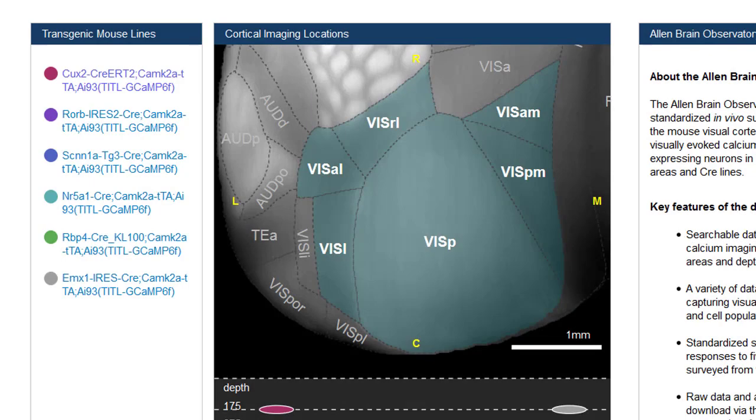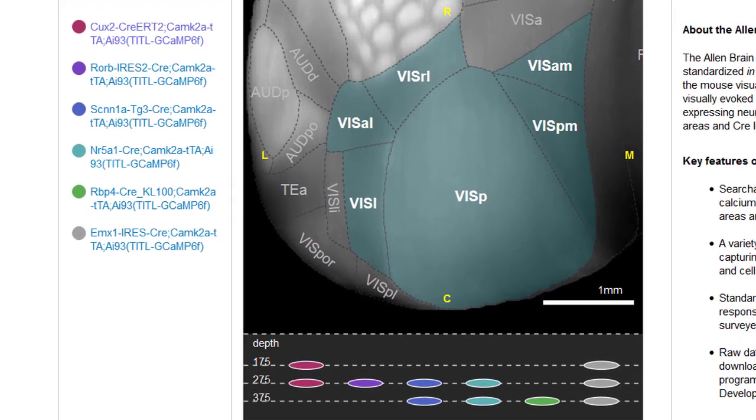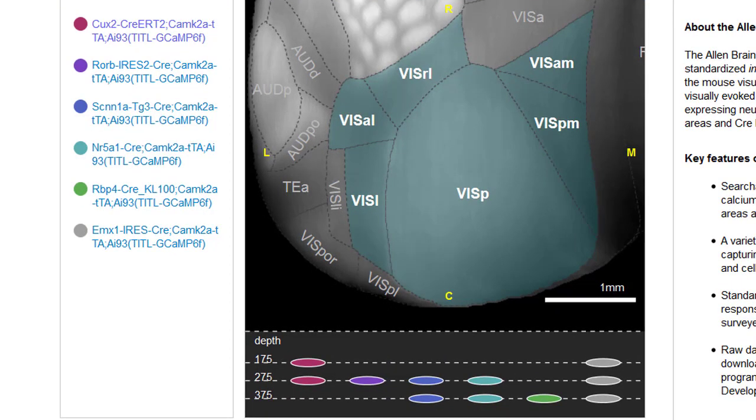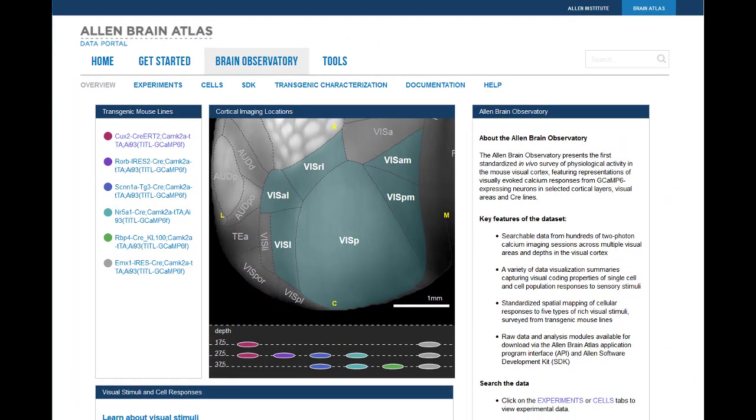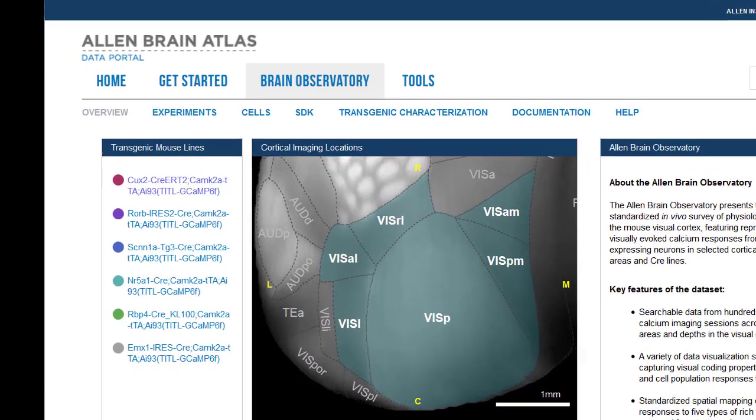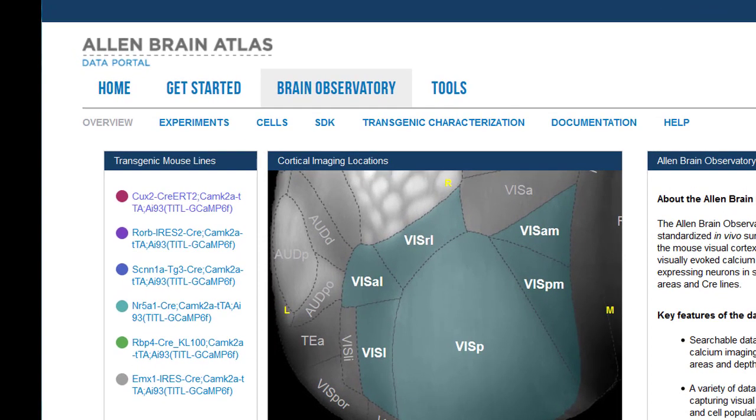Cells were imaged using 2-photon microscopy in 6 distinct visual areas of the cortex. The different transgenic mouse lines were chosen to visualize cells in specific layers of the cortex. The cells were imaged at different depths to capture the subsets of cells labeled in these transgenic lines. This tutorial will cover how to search and download the data available from this dataset.